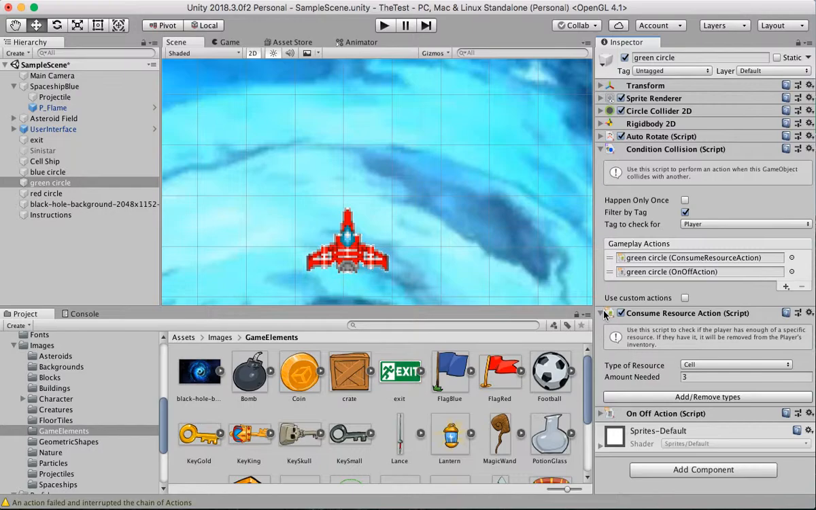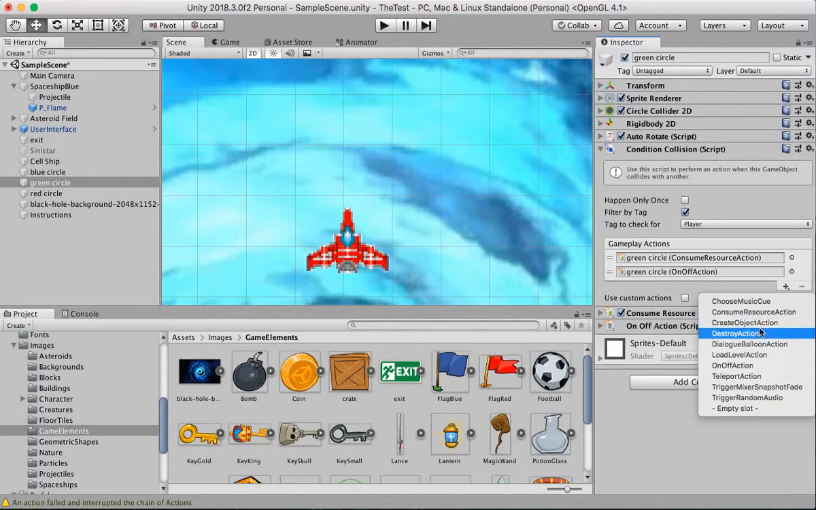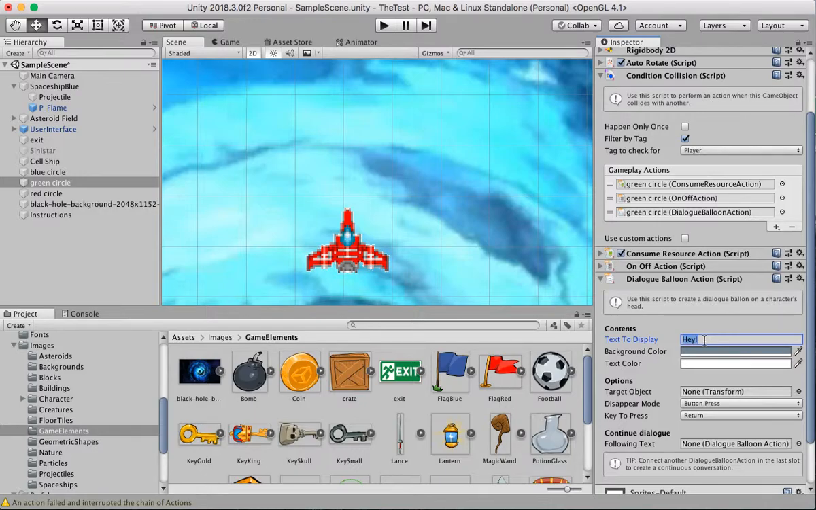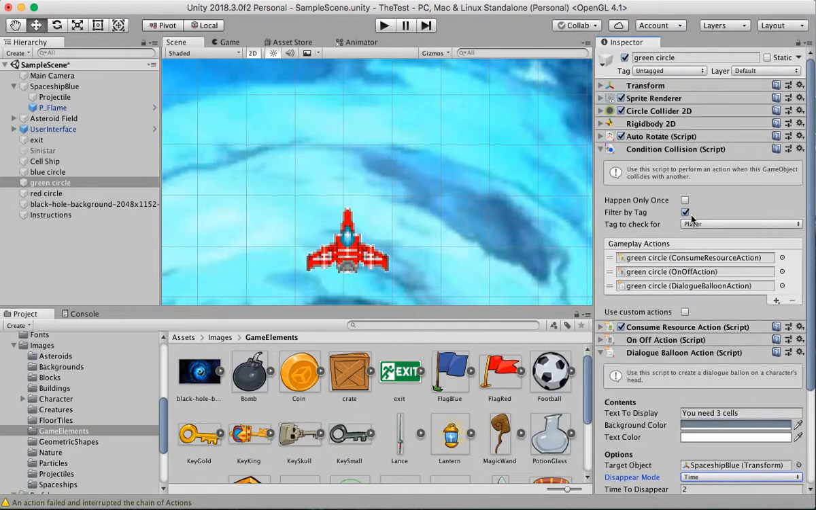I'm going to click the plus sign and do a dialog balloon action. I'm going to make it say, when they bump into that shield, you need 3 cells. Of course the target object is going to be our spaceship again, and this time maybe we'll make it shorter, 2 seconds. And maybe we can just do it once, because you'll only need to see it once. I'm going to drag this up to the top, so it says it right here.